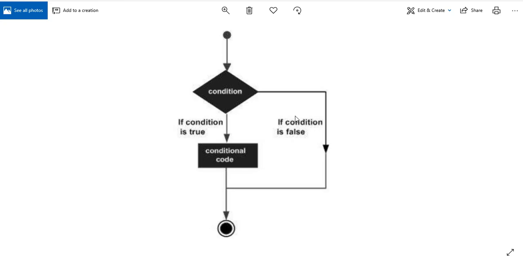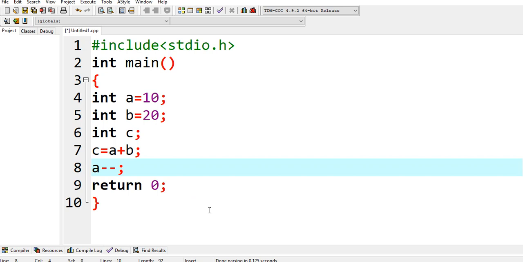C language provides the following types of decision making statements: if statement, if else statement, nested if statements, and switch statements. All conditional statements have their own perspective, their own property, their own usage.